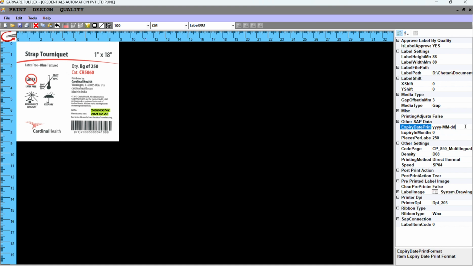Here we can enter the expiry date if it is going to be printed, the expiry date in number of months. It means if the expiry date needs to be printed for the label having this item code, 2400525, suppose it is a 12-month expiry date, then we have to put 12 over here.